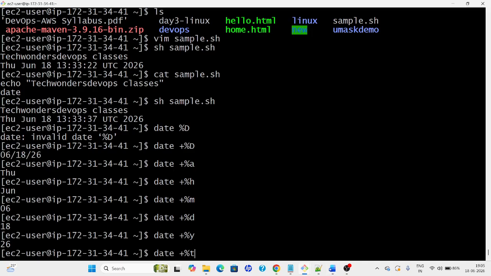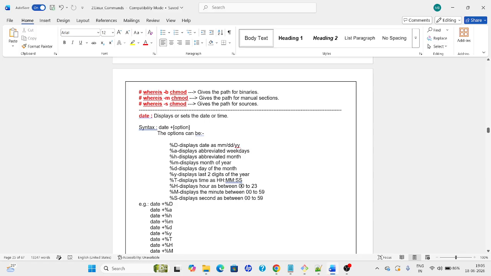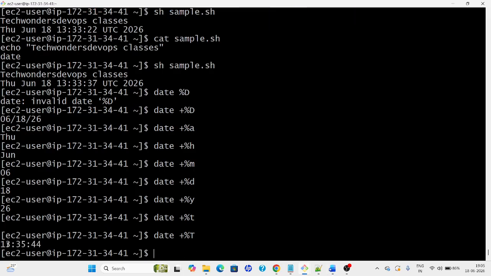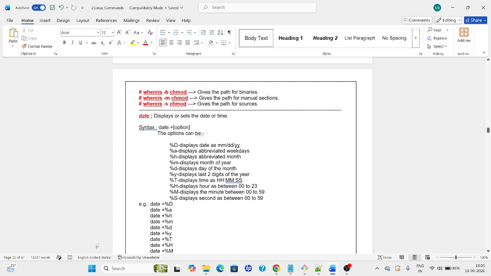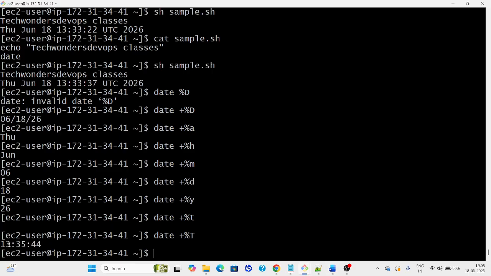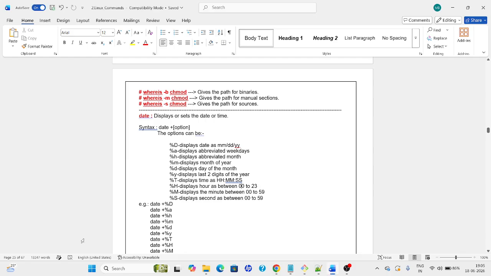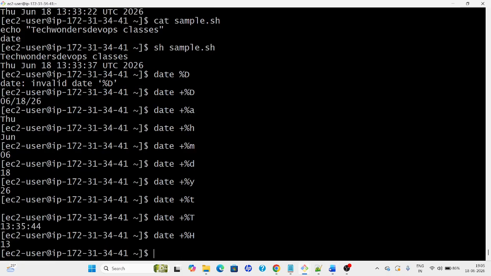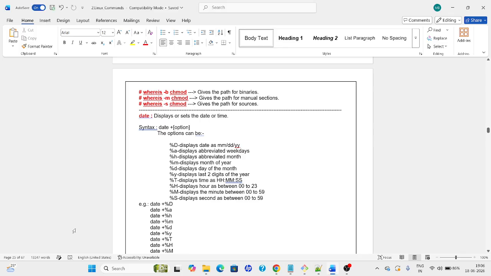Then t displays the time as hour, minute, seconds. So if I give capital T, it should be hour, minute, seconds. And if I want to see hours in railway timings, it is the same. It is showing 13:53. If I give capital H, 13, it's going to show only hours instead of minutes and seconds.